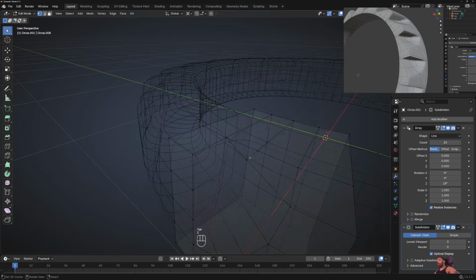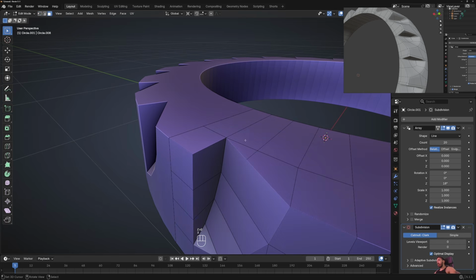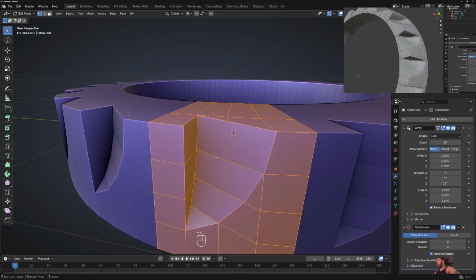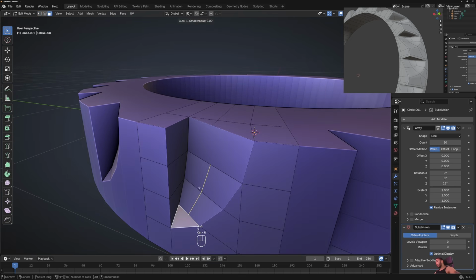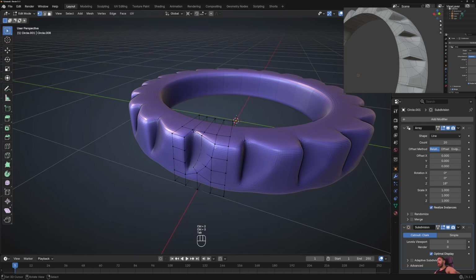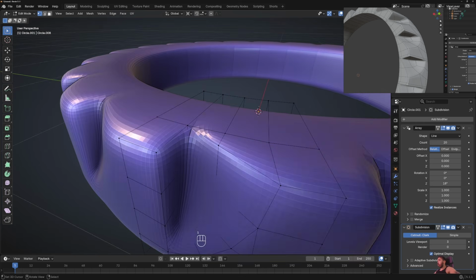We got a big problem going on right here because on the inside we have an n-gon. So right here we have a face which has 1, 2, 3, 4, 5 edges, which is an n-gon. Luckily we got a triangle down here, so we can just add a loop cut here and just lift this up a little bit, join this here with J, and now we have no more n-gons, so this behaves a little bit better. We do got a couple of triangles, but that's fine.